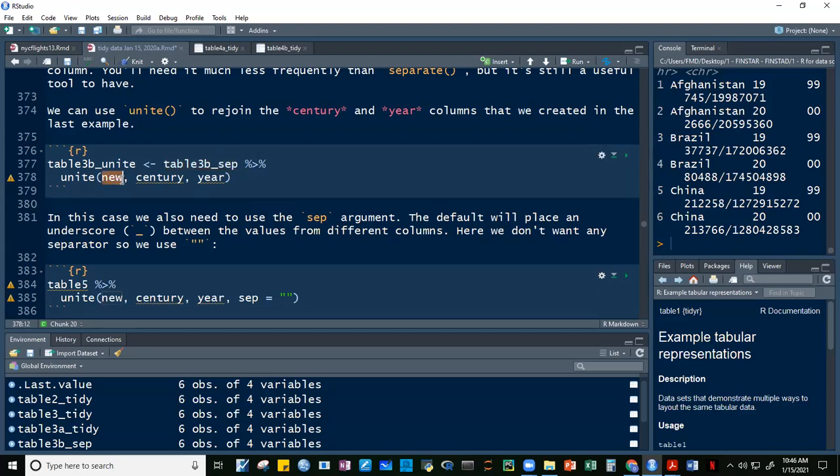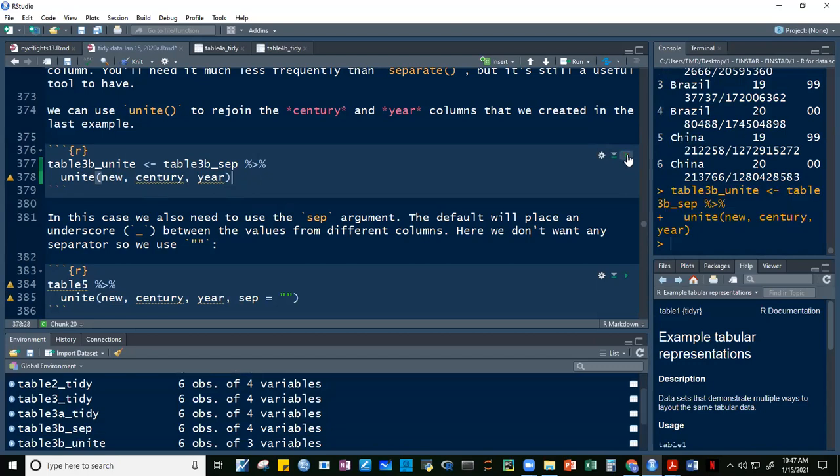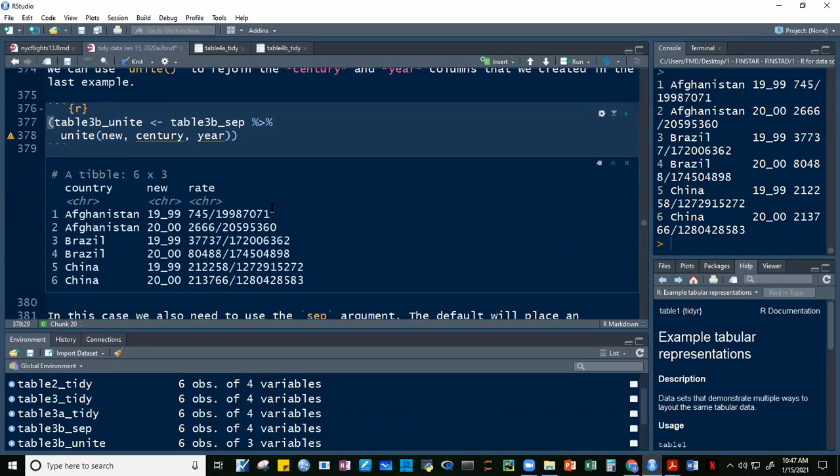Mag-create ng variable na new, okay? Tapos century at saka si year. Okay, i-run natin. Ay, sorry. Kalimutan natin to. Okay. Alright. Tingnan nyo guys, ha? Unite.